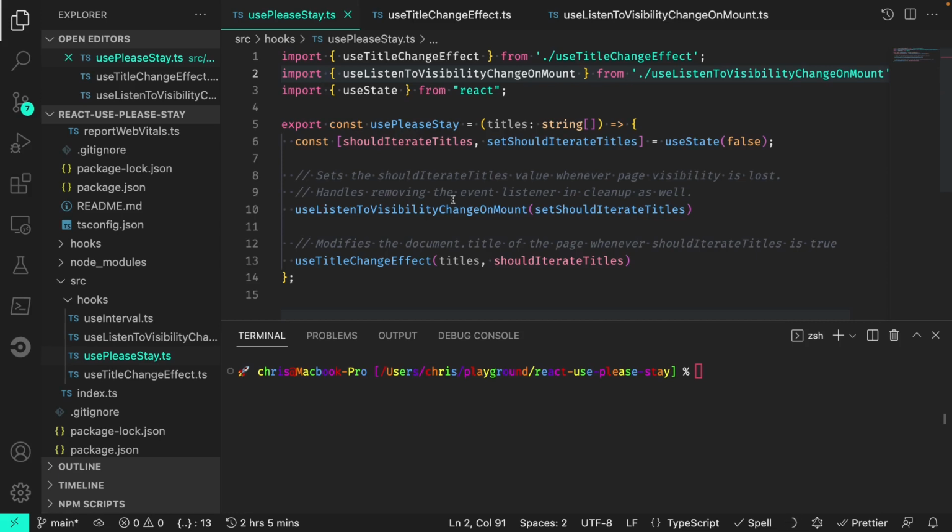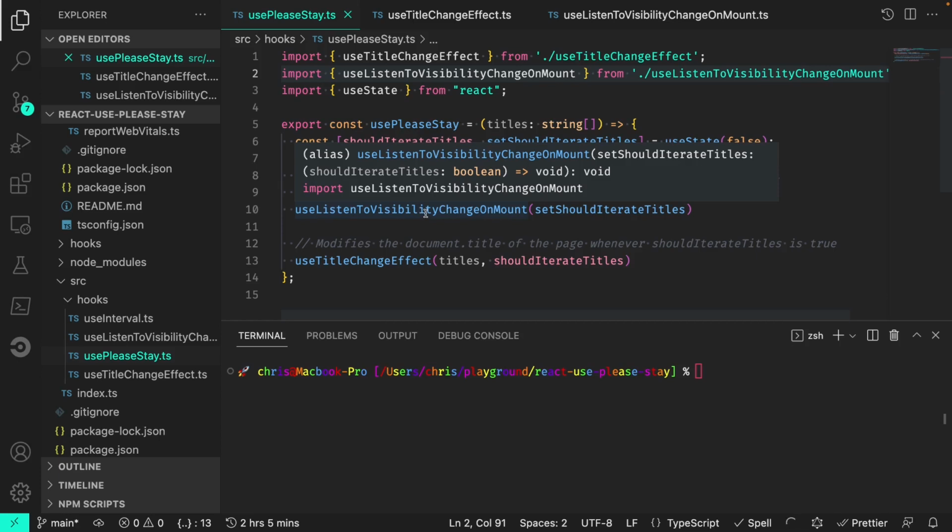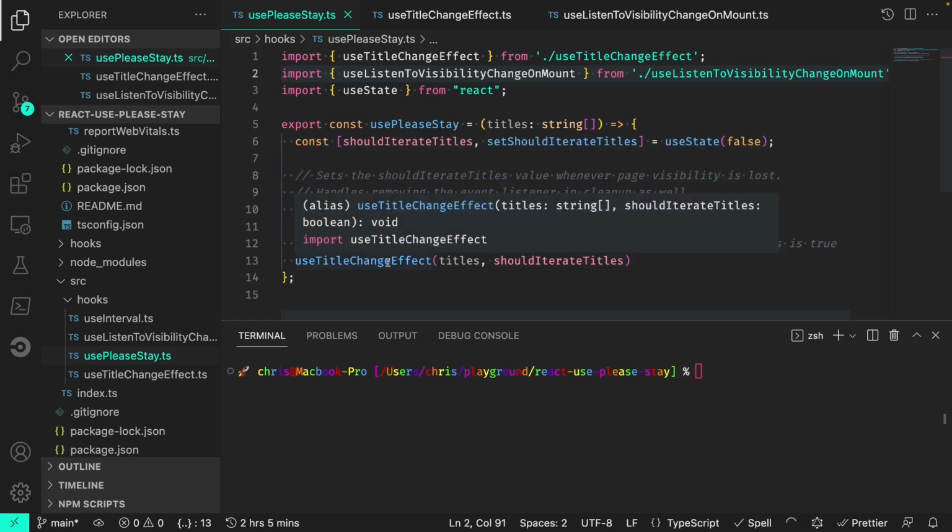The code in our entry point file, which is here, usePleaseStay, gives us a pretty good high-level overview of how the major parts of the hook work. If we need details or want to add features later at deeper levels, we can go into either useListenToVisibilityChangeOnMount or useTitleChangeEffect.